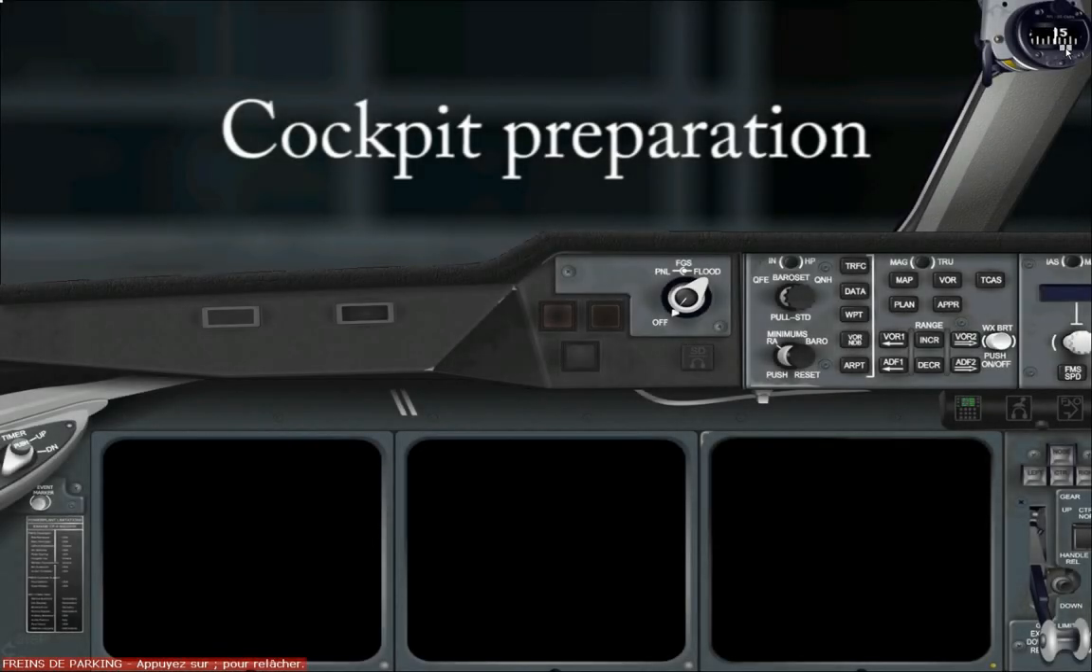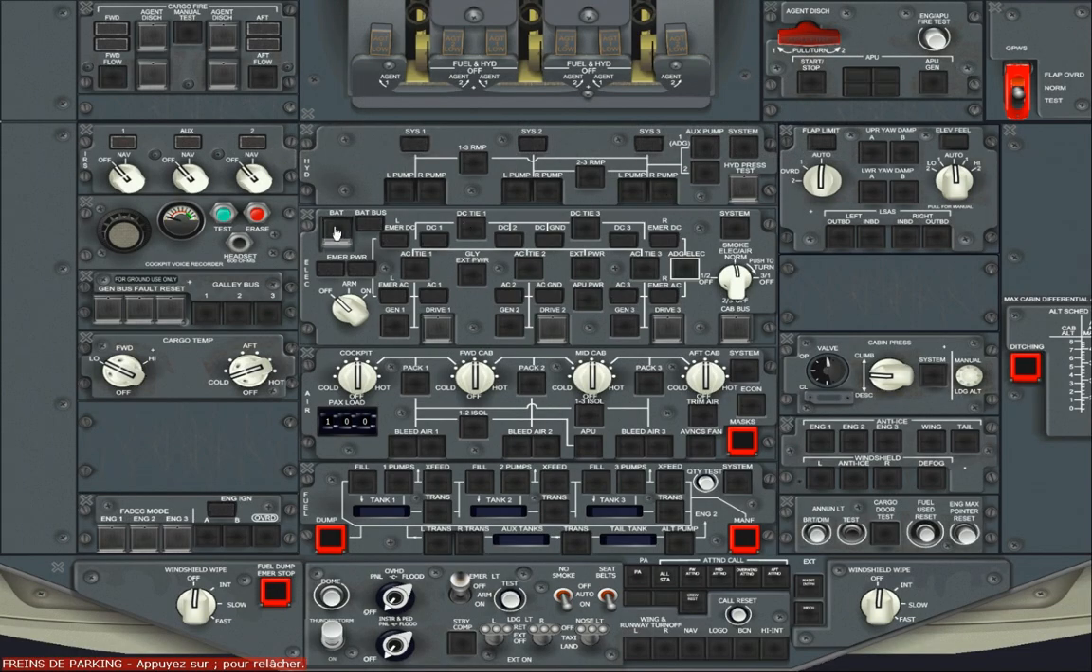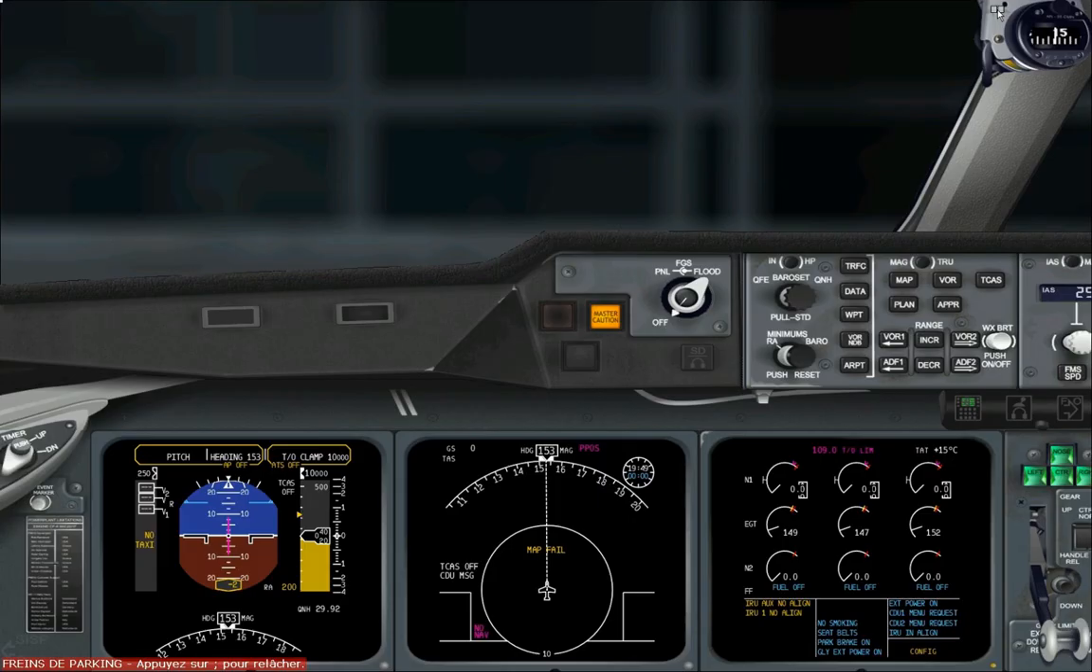So you first want to open the overhead panel by right-clicking on the compass. Turn the battery on, emergency power armed, and external power on. Now you want to turn arm emergency lights, turn nav light on, and put all 3 INS switches to nav.